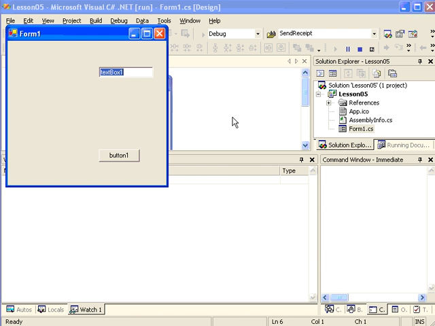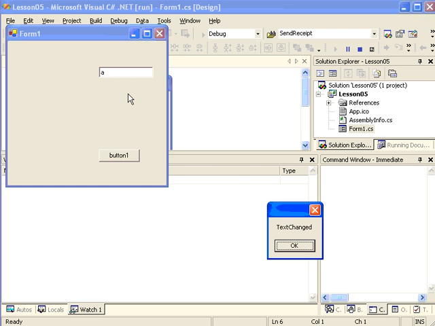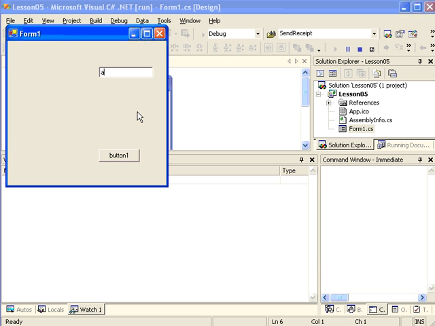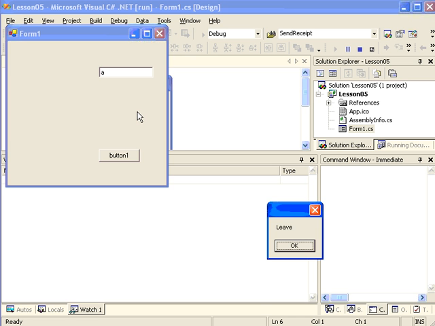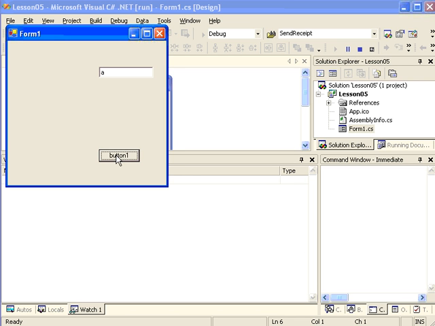Okay, so we get our form 1 load, we get our text changed, and now I'm just going to use the tab key on my keyboard, and when I do, the leave is fired. Now I'm going to click the button, and notice that nothing occurs. That's because we chose not to put any code in the button click event handler.